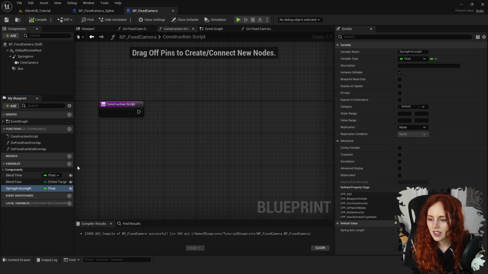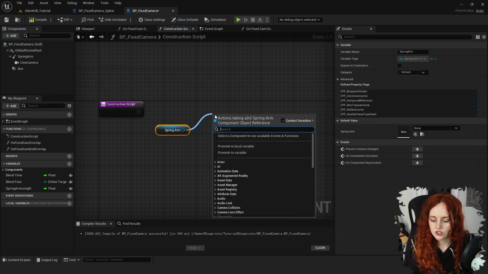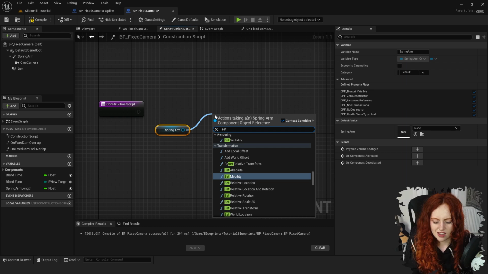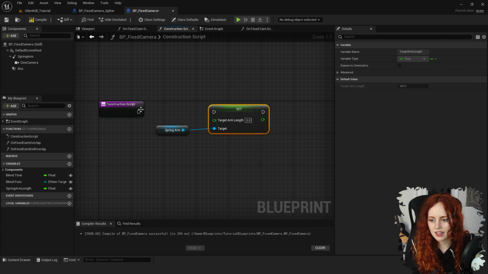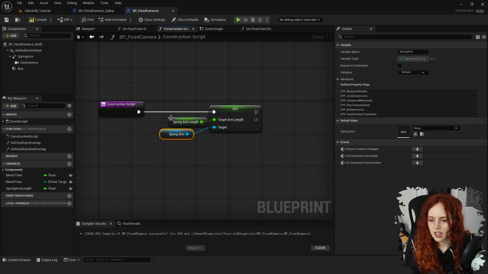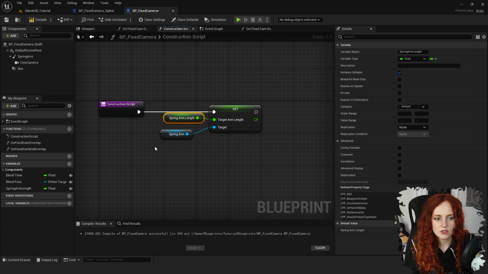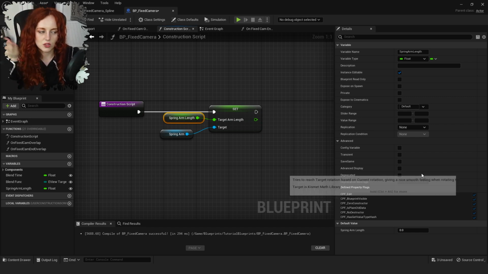Compile, and from the spring arm, drag it over here and set target arm length. Yes, there it is. Then we can drop our spring arm length float here. Whatever we set it to in all the individual blueprints, it will remain that. I'm leaving mine as 0 down there so that the initial default spring arm length is always 0.